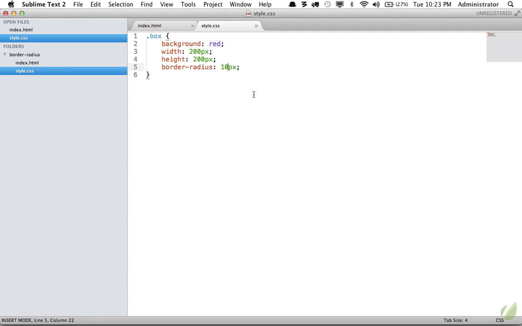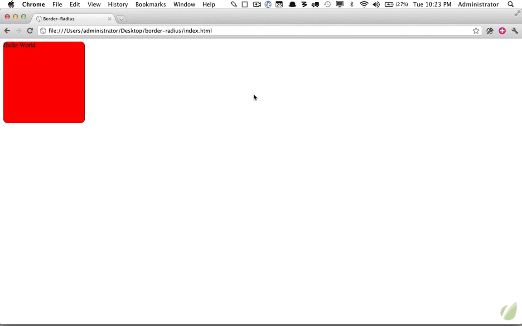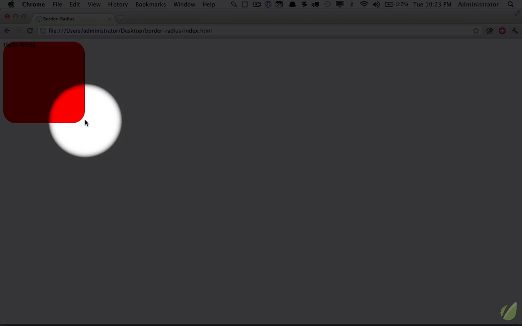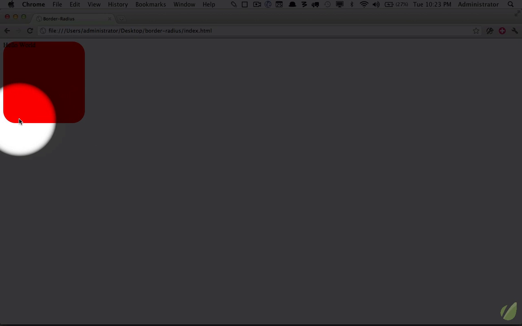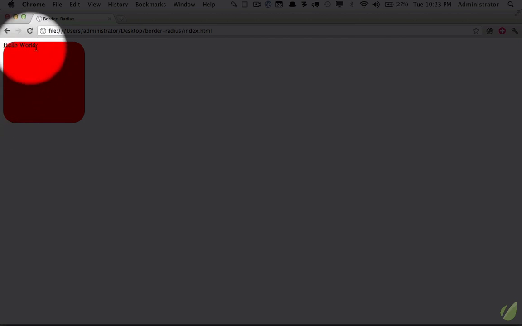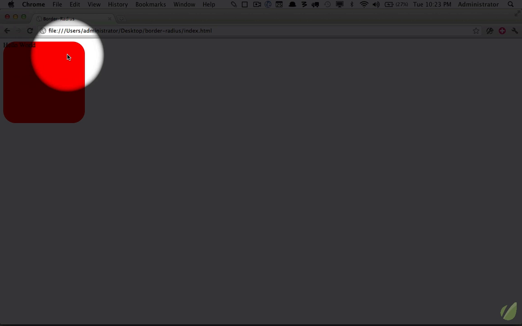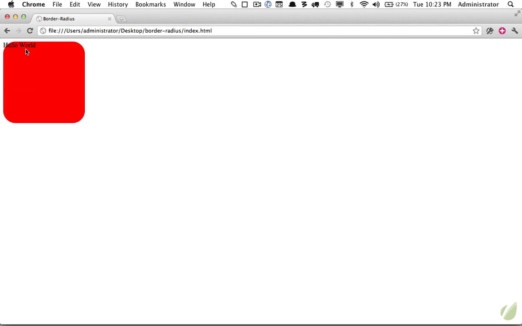This time I'm going to set a really high value, and we're going to set it to 30 pixels. Now what you can see is the pixel value that we apply sets the roundedness. If you set it high enough, you can even achieve a circle. So you can use rounded corners on a square to make a circle. It's interesting.